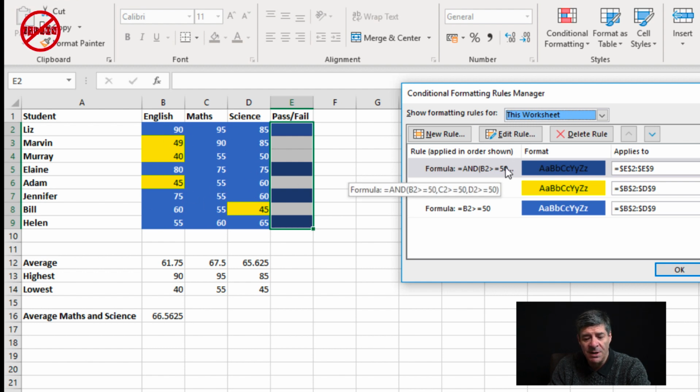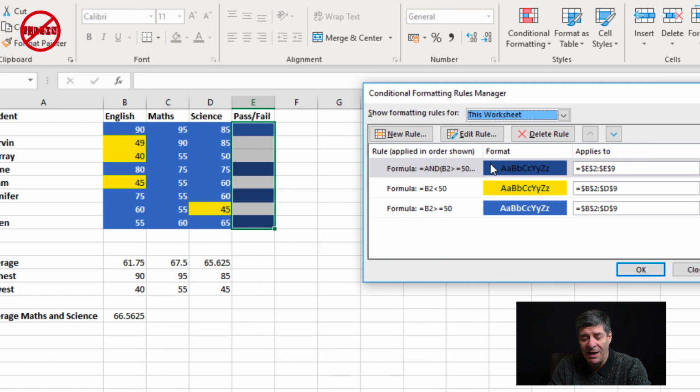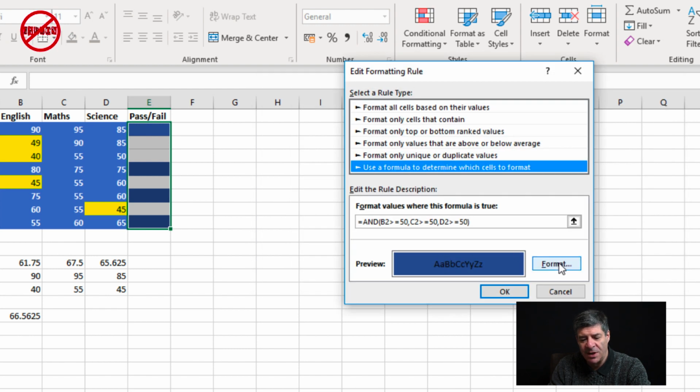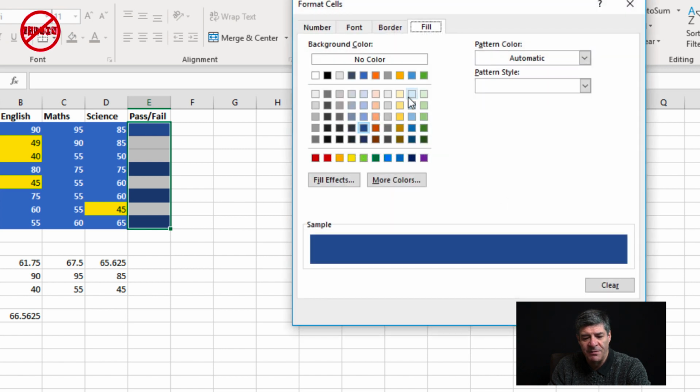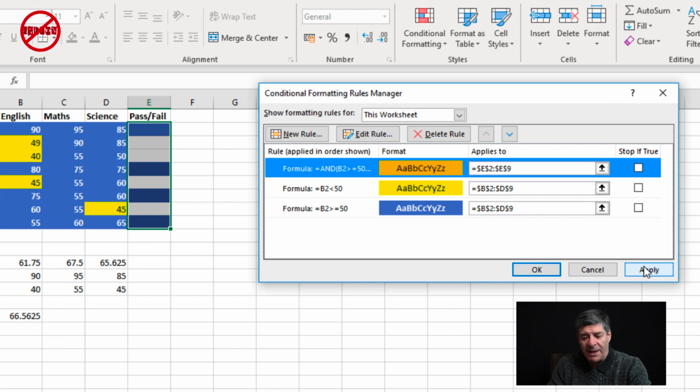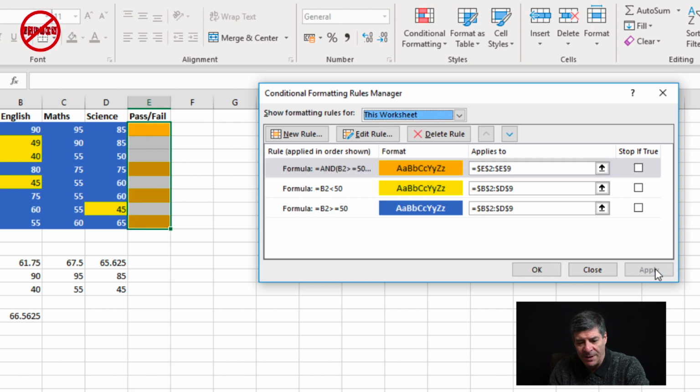So if I wanted to change this to a different color, I could just click on there, click on Edit Rule, and then I could go and change the rule here. I can just type that in and change it, or I can go into Format and choose a different color. Let's go for that. Okay. Then click on OK again, and I can either click on OK, which takes me out of this dialog box, or I can click on Apply. I'm going to click on Apply.